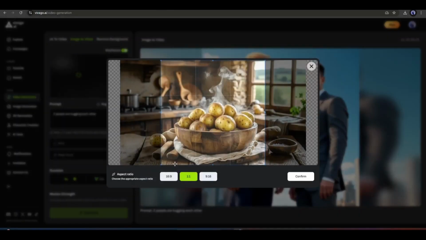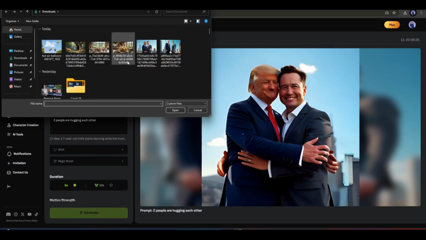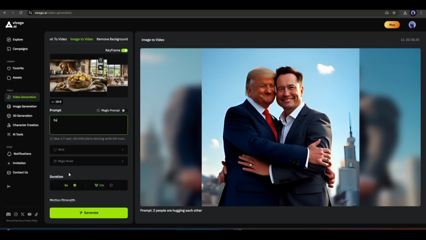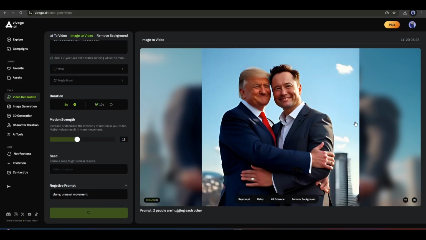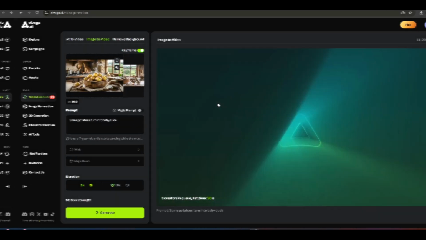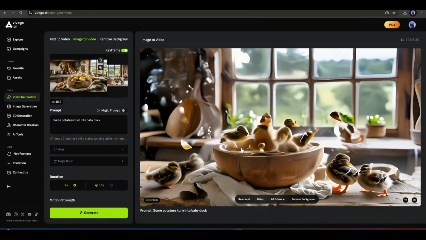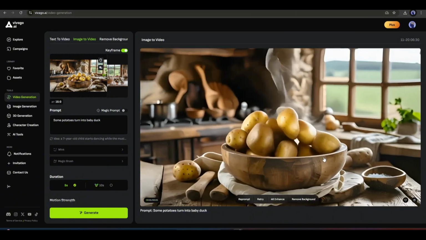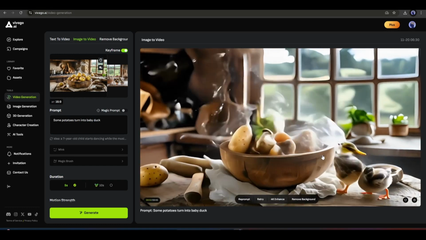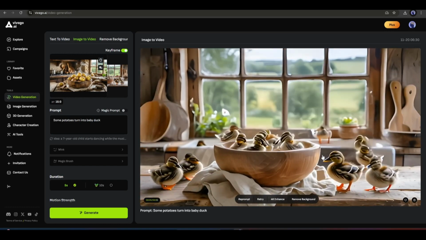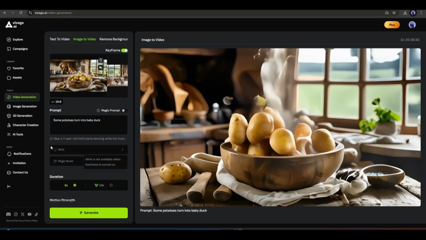Alright, I am uploading the potato image as the first image and then uploading the duck image as the last frame. Now enter the prompt and then all other settings. Once everything is set, hit the generate button. And here is the result. That's really amazing. Now you can use the last frame as the first frame and then add a new image as the last frame to generate a longer and consistent video.